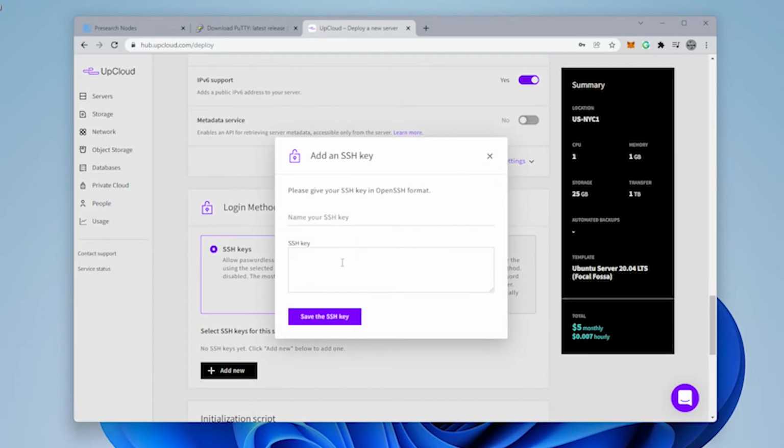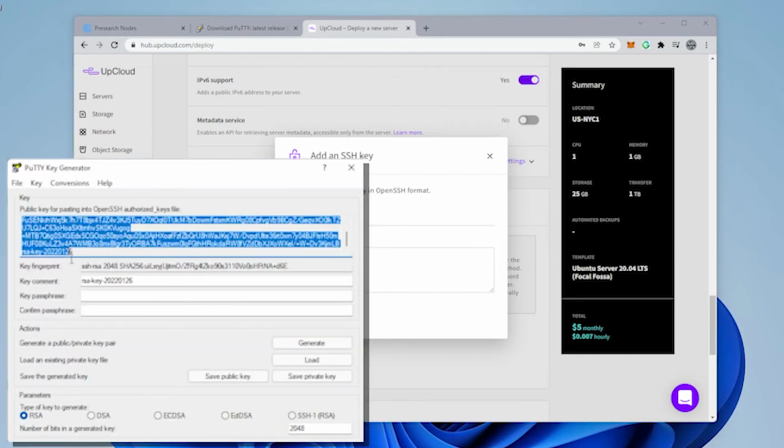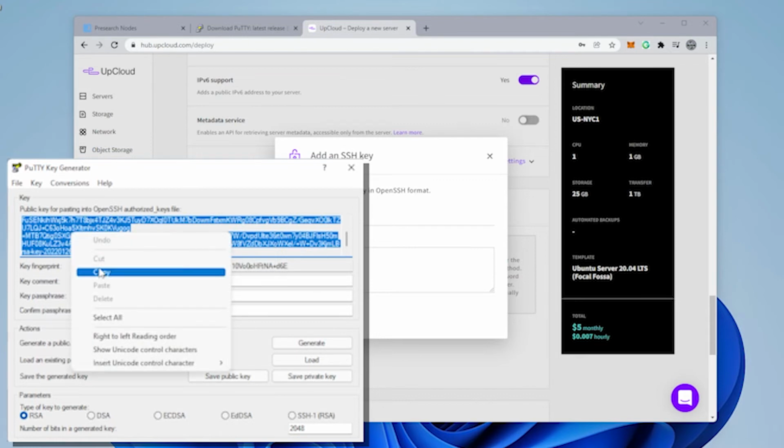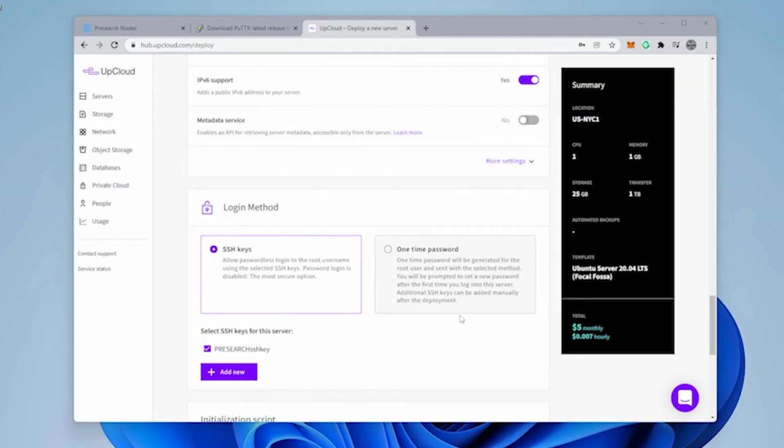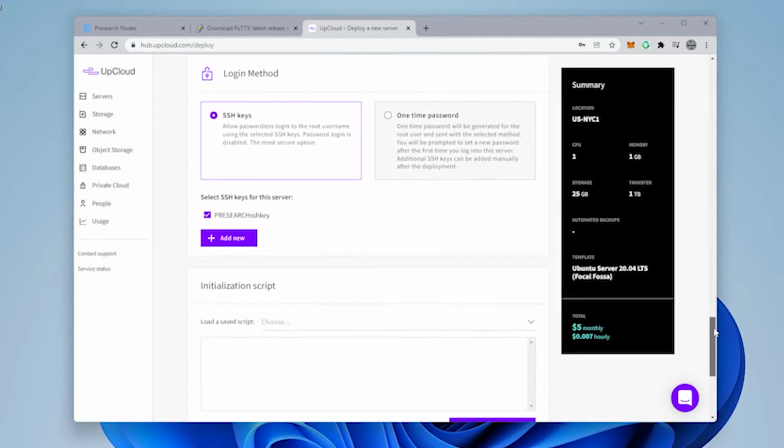And in this section over here, the first thing you want to do is give it a name, and I'll just call it Presearch SSH key. And we're going to switch over to PuTTY. And inside PuTTY, you're going to highlight this whole section over here, copy it, and then you're going to paste it in here. And I'm blurring this out right now because I'm using a separate one. I'm not actually using the one I'm showing you in this example. And once you have that, you can click on Save Key. So we have that saved, and it shows up over here. And now we're going to scroll down a bit here.